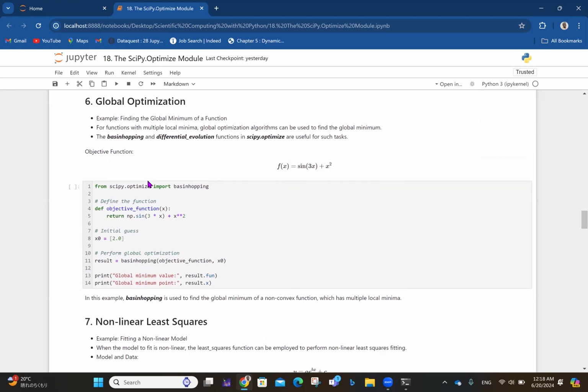So, finding the global minimum of a function. For functions with multiple local minima, global optimization algorithms can be used to find the global minimum. Now, for instance, if you have a sine curve, you can see it is sinusoidal. It goes up, comes down, goes up, comes down, and that happens endlessly. So at some point you want to find the highest maximum or the lowest minimum. That's the global maximum and global minimum.